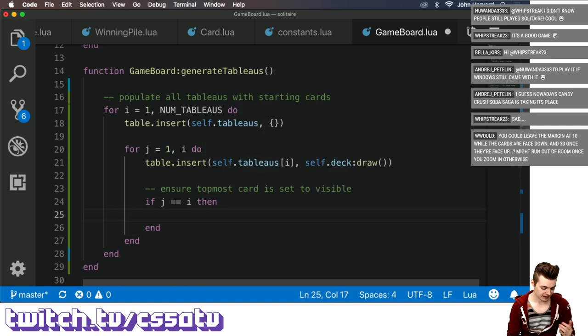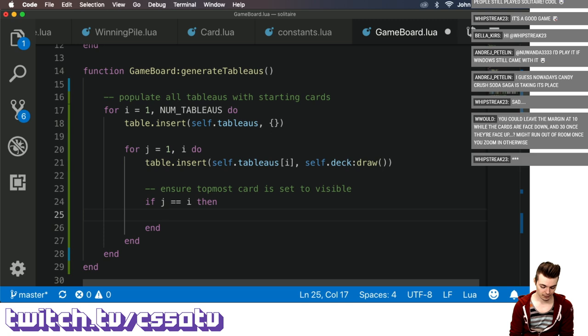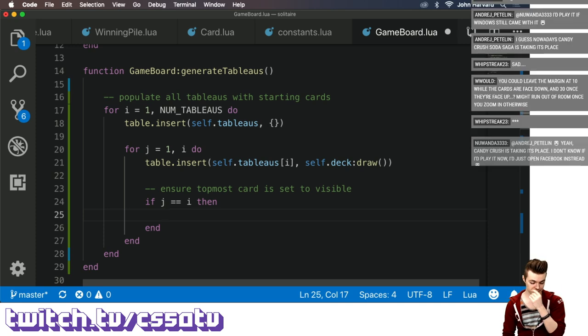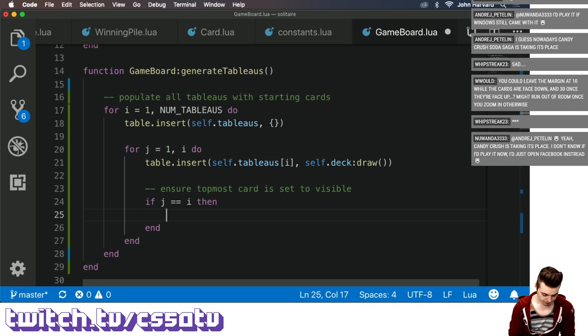I hate the fact that the formatting is messed up. I have to tab like a million times now, but that's okay. They'll fix it. They probably already have fixed it. I probably should look and see if they have an update I can pull from GitHub or something. But I can say if j is equal to i, which will mean we're at the end of each nested loop where we're displaying the cards in our tableaus, it's going to be self.tableaus[i][j].hidden equal to false.